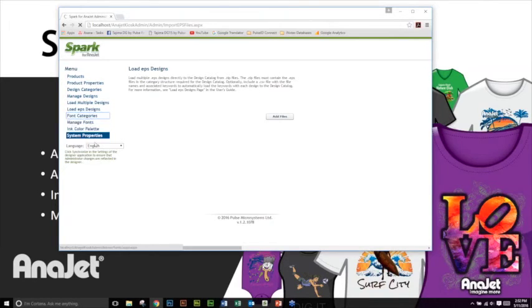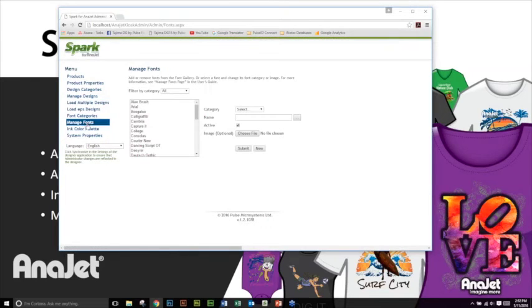With font categories, actually sorry, I'll go to Manage Fonts. You can filter your fonts, and same with designs. You can always filter them to find what you're looking for. You can also add new fonts.